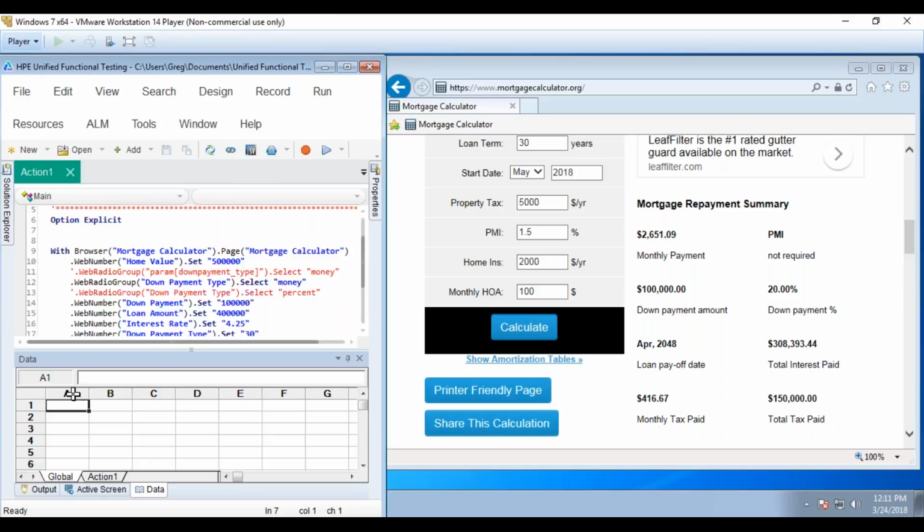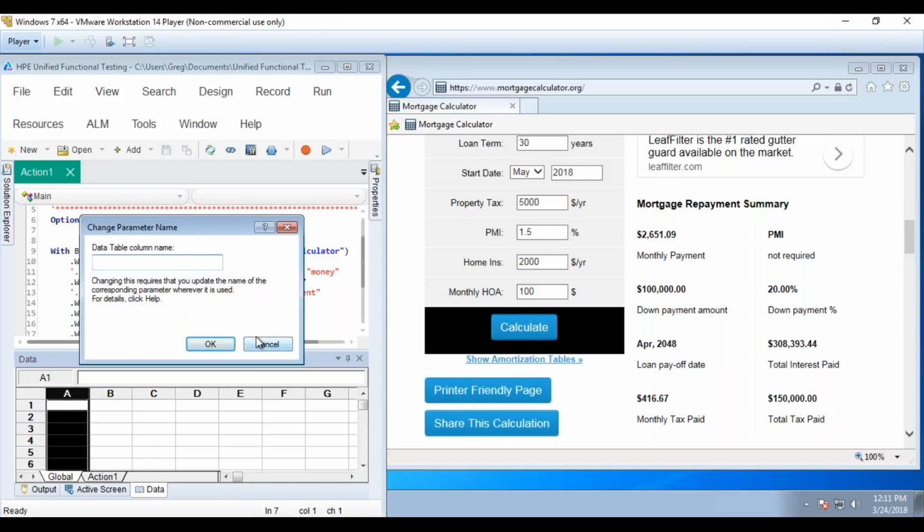Okay. So go ahead and double click on the A column, and you'll see this pop up. It'll say change property name.